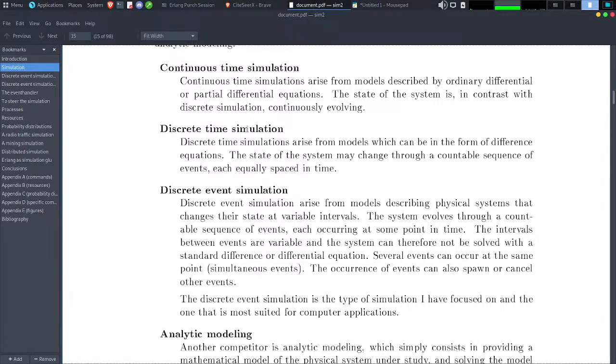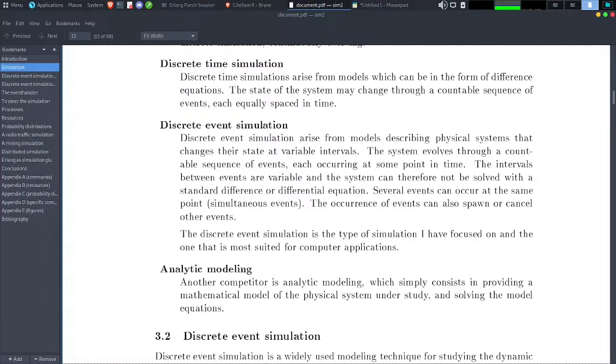Discrete time simulation arises from models which can be in the form of difference equations. The state of the system may change through a countable sequence of events, each equally spaced in time.